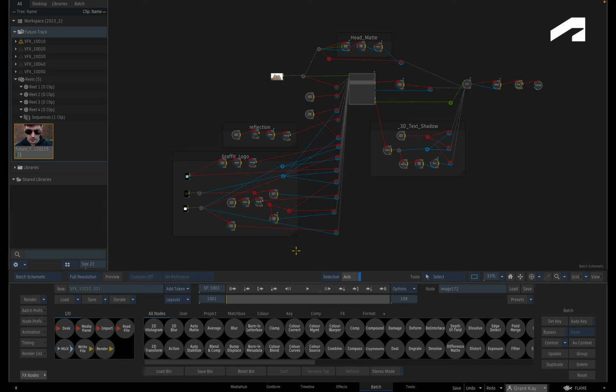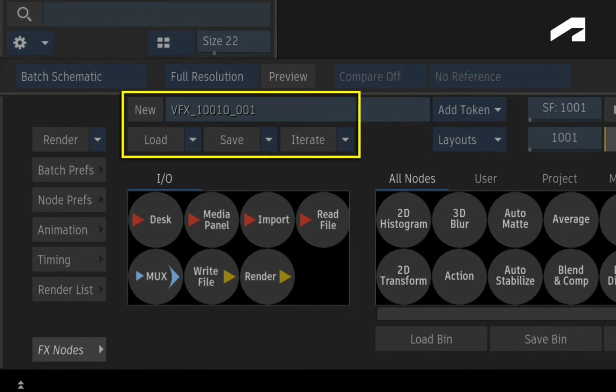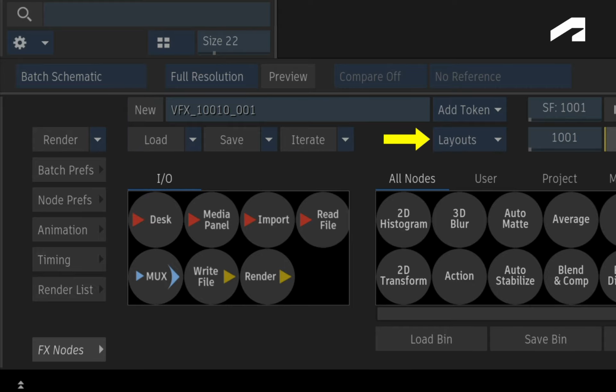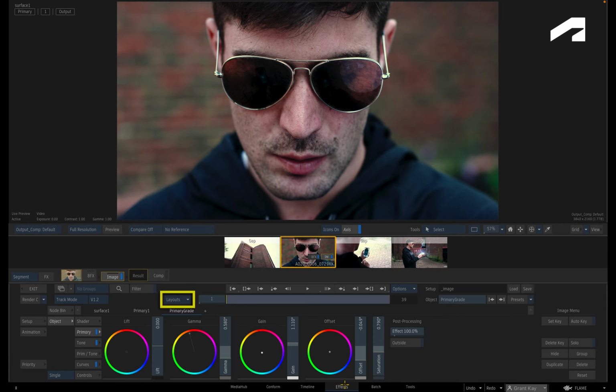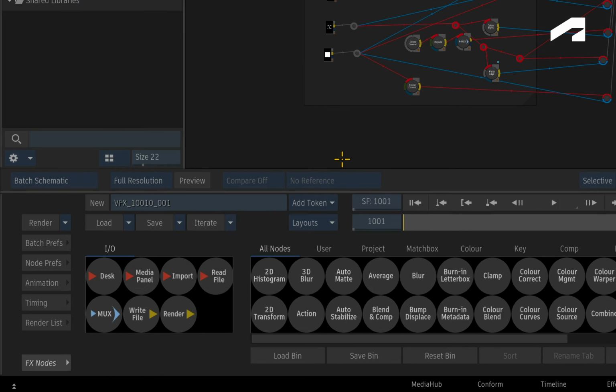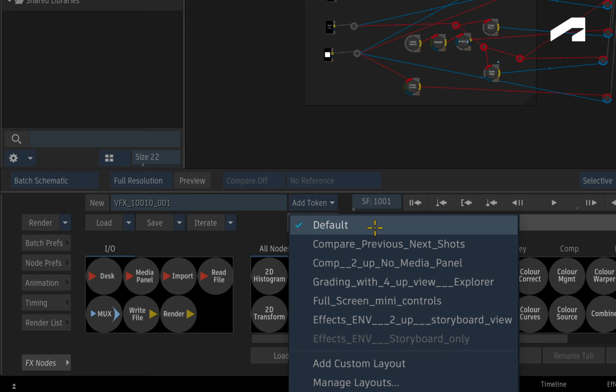When working in the batch environment, the configuration of the new, load, save, and iterate buttons have been adjusted to accommodate the new layouts pull-down menu. This matches it with the effects environment, so you're always able to get to the custom layout in either environment. When you open the pull-down menu for the first time, you will get the standard default layout and a three-way comparison layout for the previous, current, and next shot in the sequence. I have also created a few extra custom layouts to show you how easy it is to switch between them.